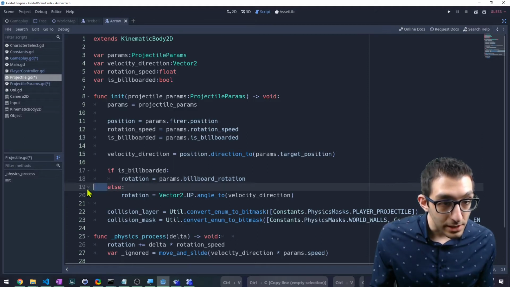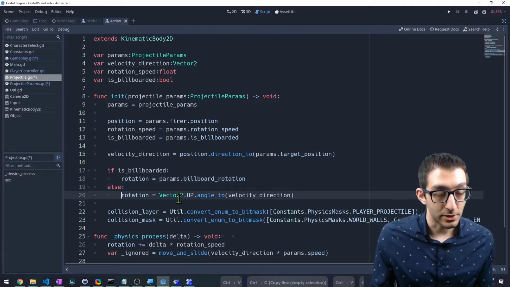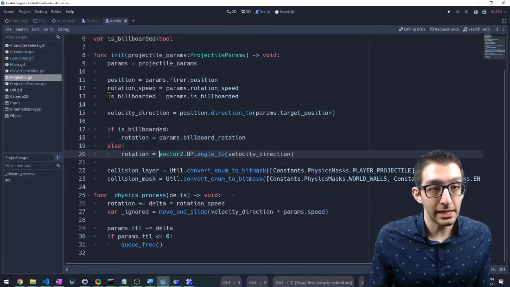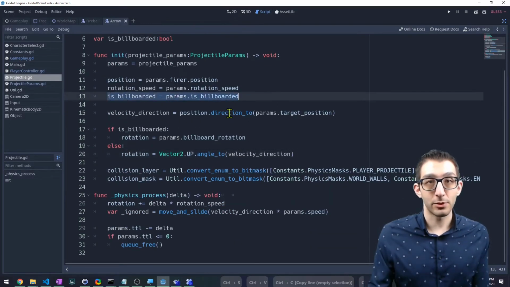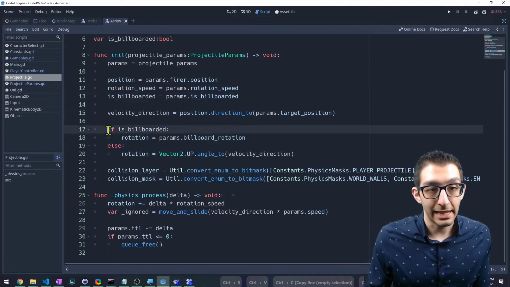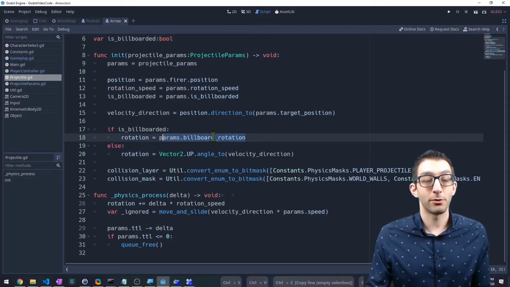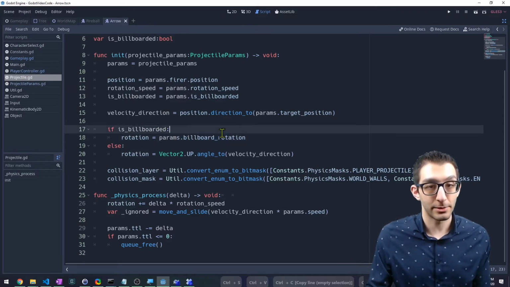This actually will mess up due to mixing tabs and spaces, so I'm going to fix that a little bit. Okay, let's look at this code. So we are taking isBillboarded from the projectile params, which we had just made in that class. And then if we are billboarded, we set our rotation to the passed-in rotation that we should have, which is the camera's rotation, which is how objects get billboarded.